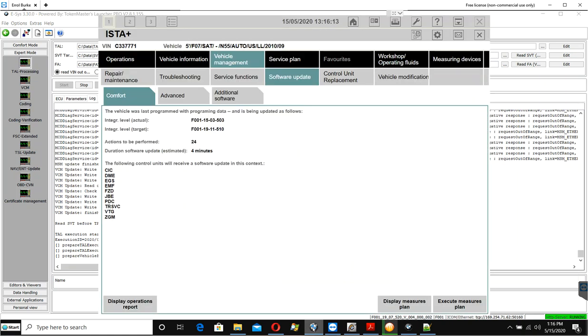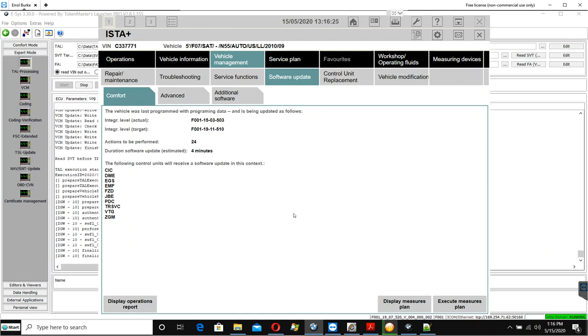I think it's the same thing here on Easter. On Easter D, see that? The ZGM is the last one. They know that if that module goes down, the car is screwed. So they program all the other control modules first, then do the ZGM last. Makes sense.